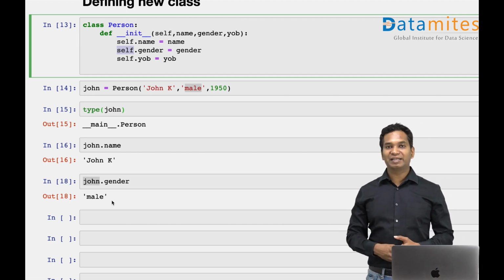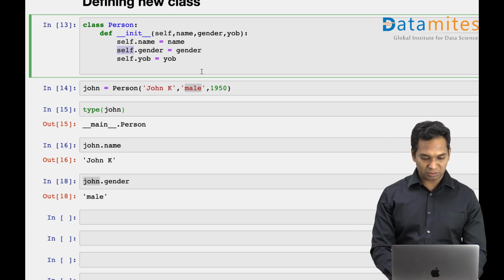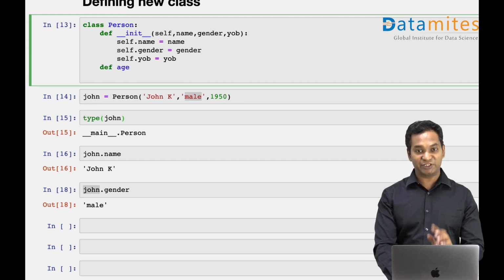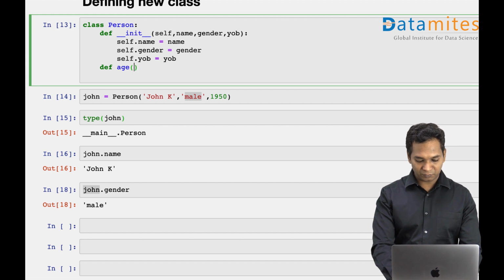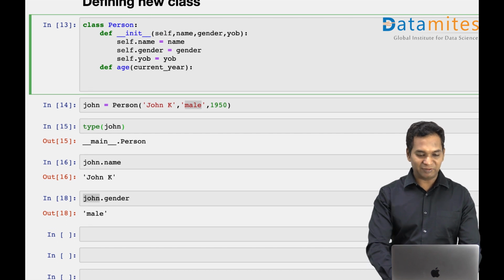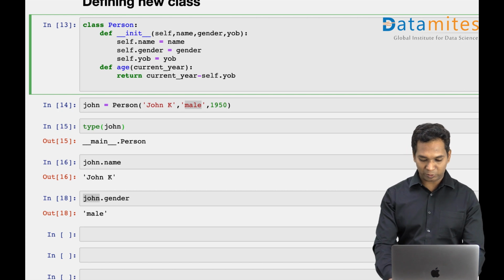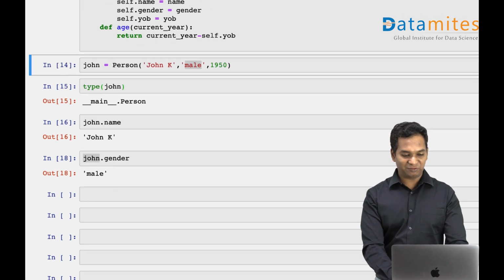We could also define data like age. So I'm going to define another function called age. It takes the current year. You pass the current year, and I will simply subtract and return the age. I'll say return current year minus DOB, which is actually stored in year of birth, self.YOB. So this is another function being defined.